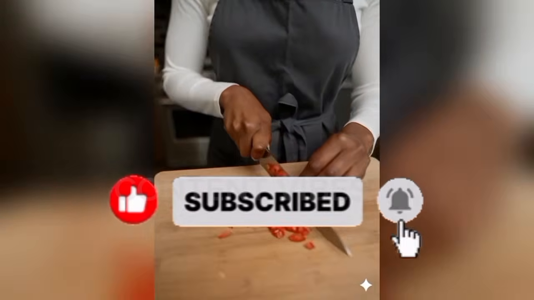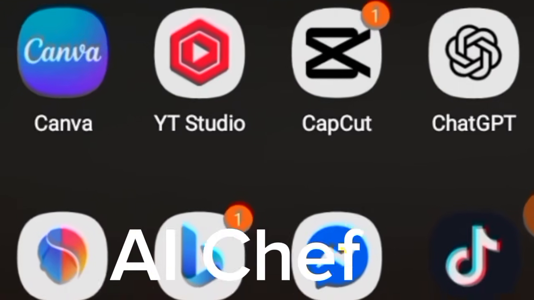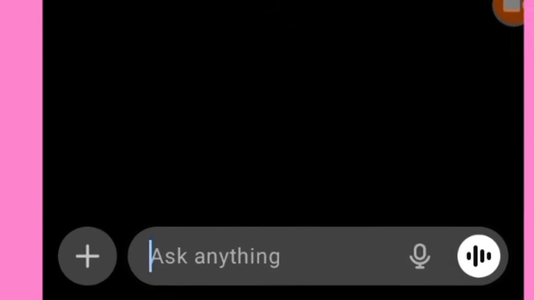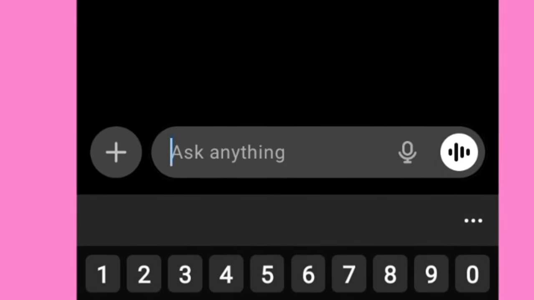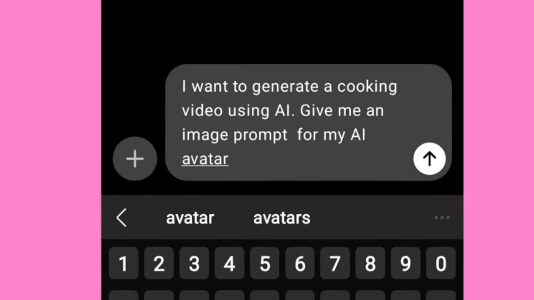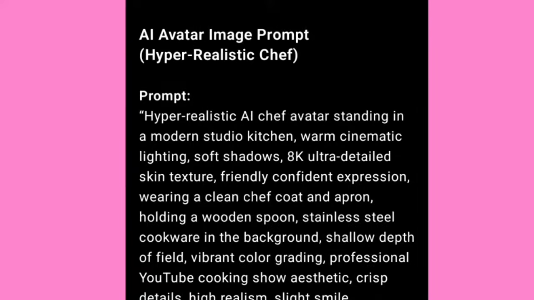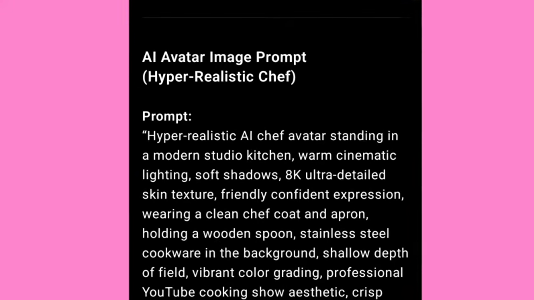Let's get started. The first thing you need to do is to head on to ChatGPT. Tell it to generate an avatar for you. I want to generate a cooking video using AI. Give me an image prompt for my AI avatar, and ChatGPT will generate a prompt for you.